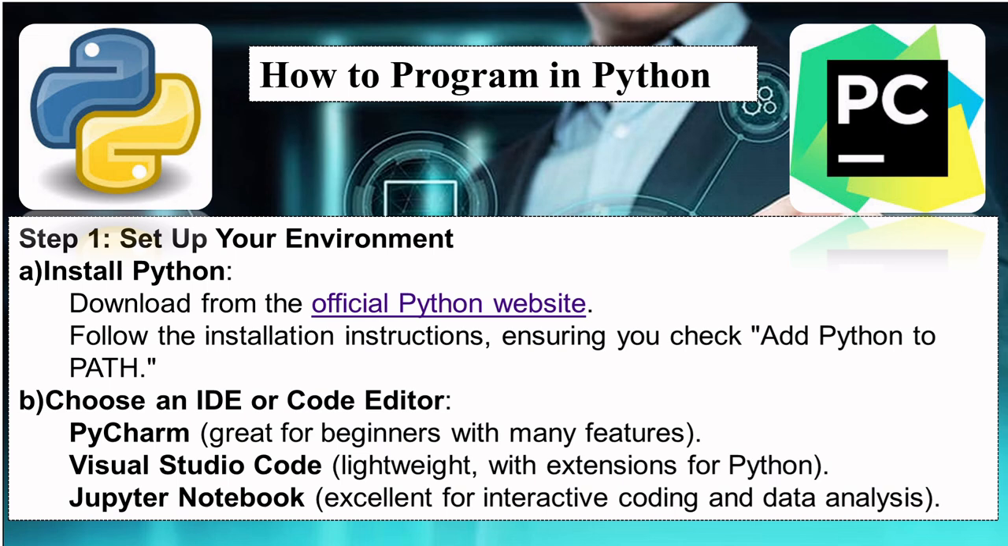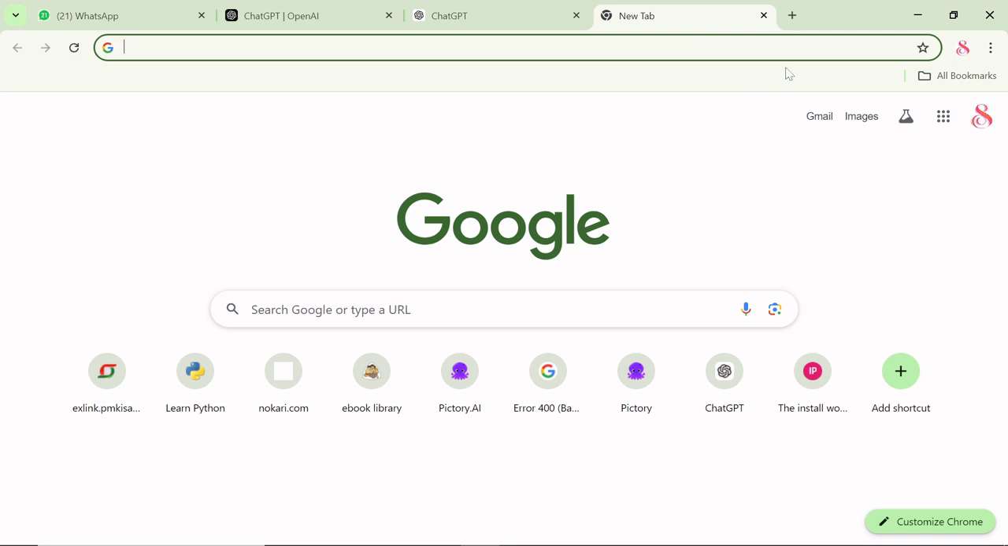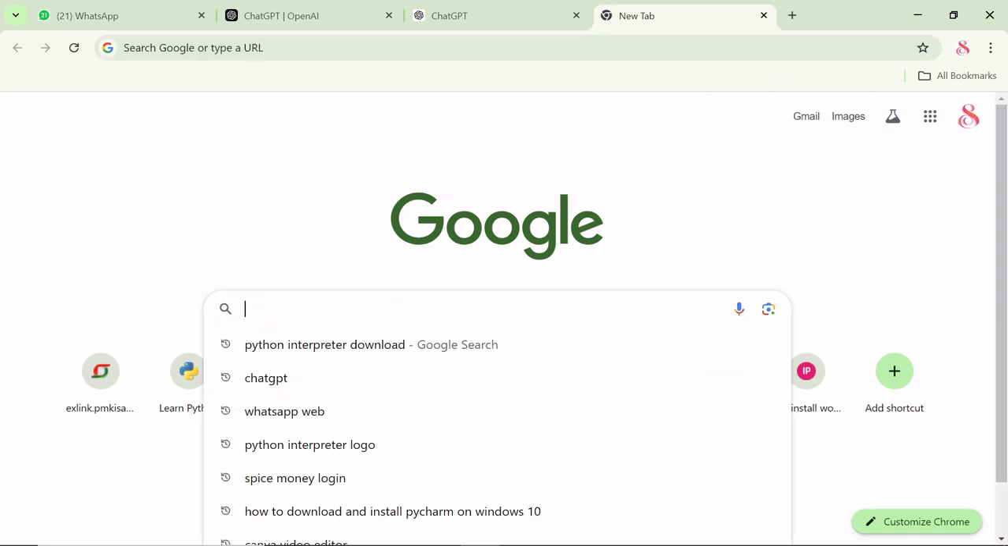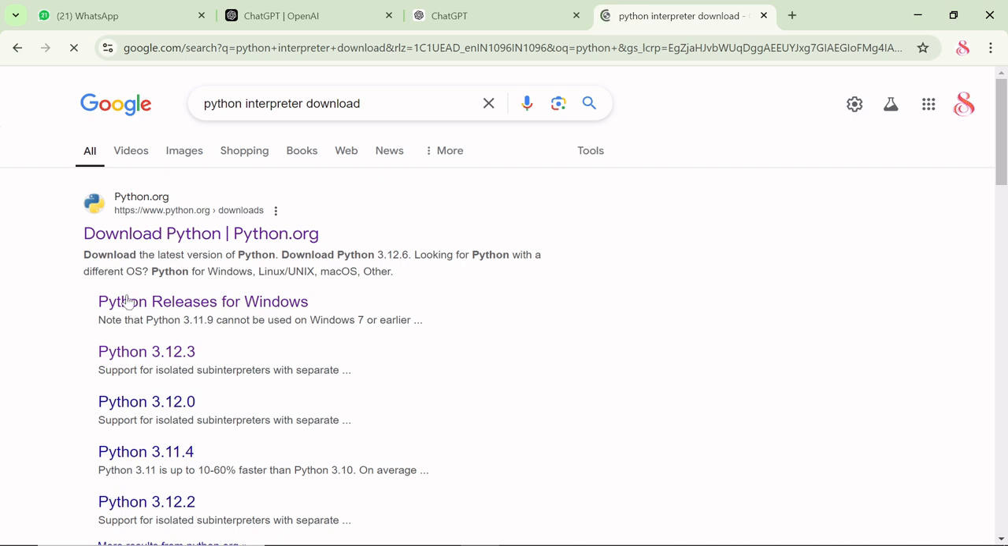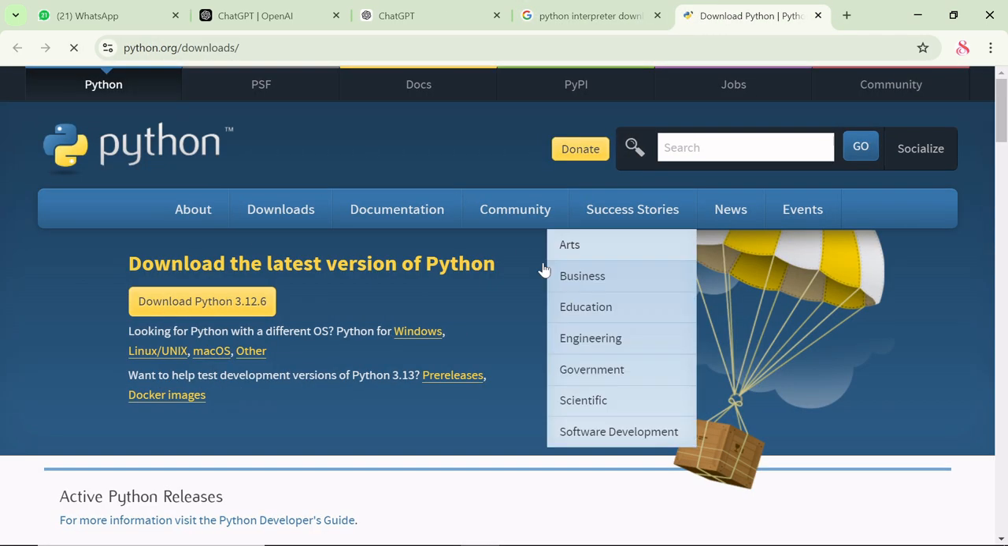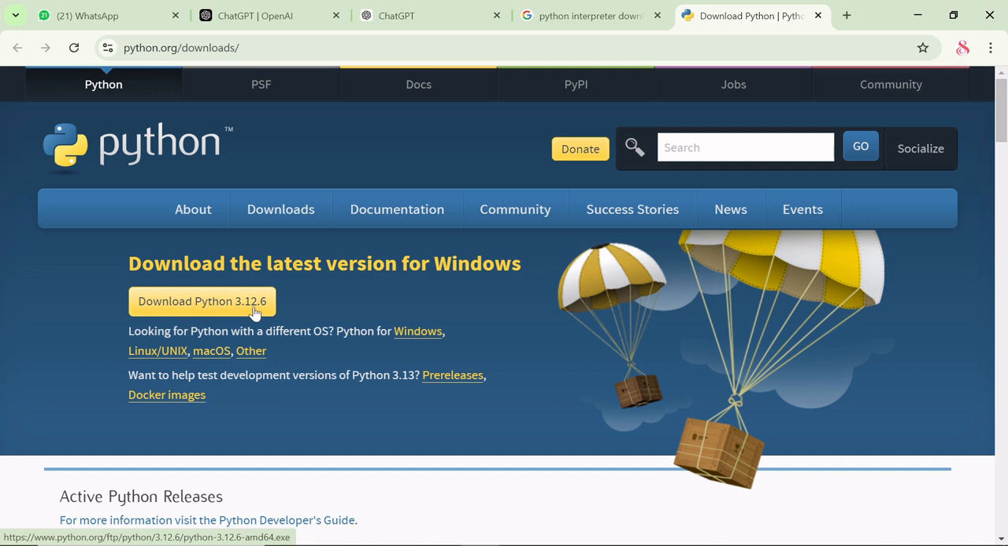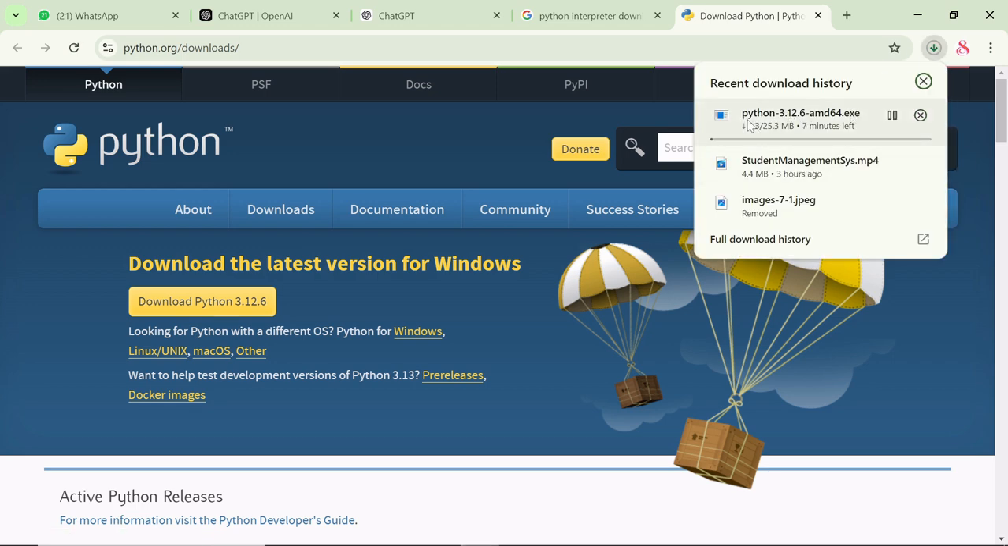So I will cover it step by step. Let's get started. Here I open the browser and firstly I write Python interpreter download. This is the python.org website of Python. I open this in a new tab, and here the latest version of Python is 3.12. So I click here and download. I have already downloaded this Python interpreter, so I pause this.